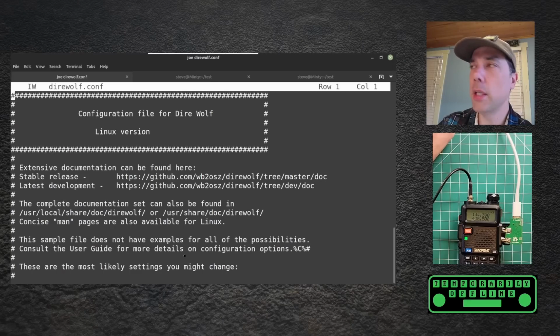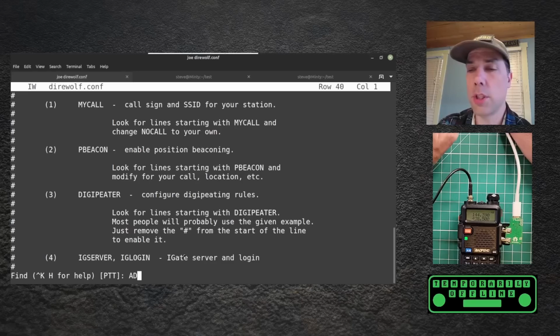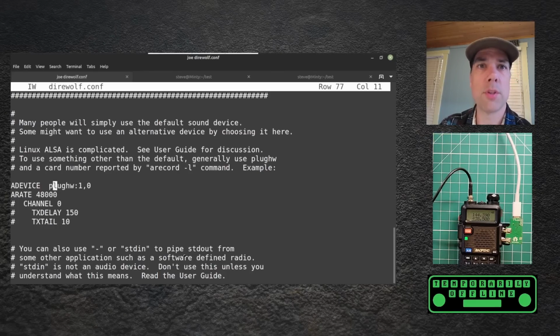direwolf.com. We're gonna go all the way up to the beginning. And there's a couple of settings in here we need to set. It's easier just to search for them. So I'm gonna hit the search key in my editor and I'm gonna search for a device. And a device, those numbers that we talked about earlier, card one, device zero. Here we go. Plug HW colon one comma zero. So that's card one, device zero.